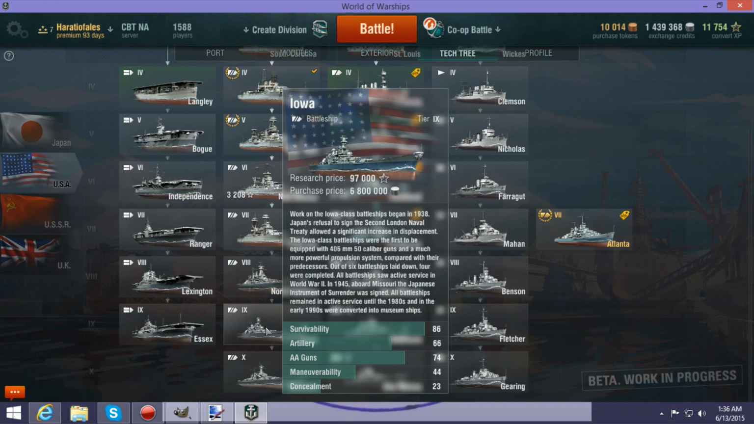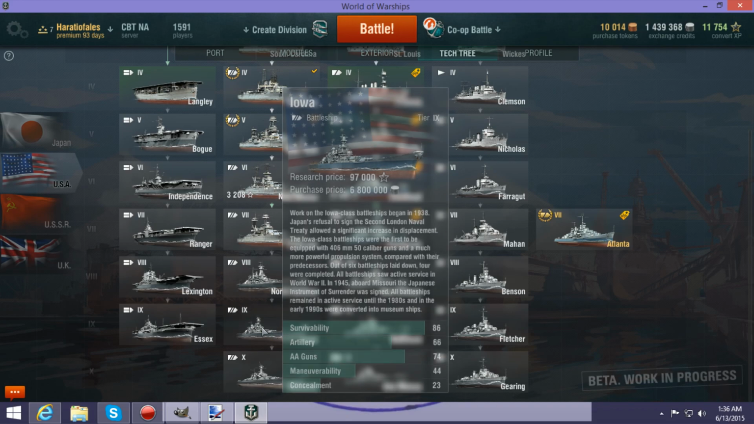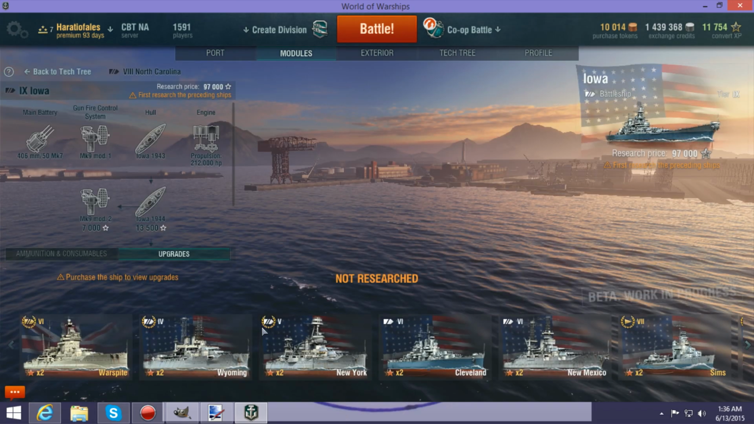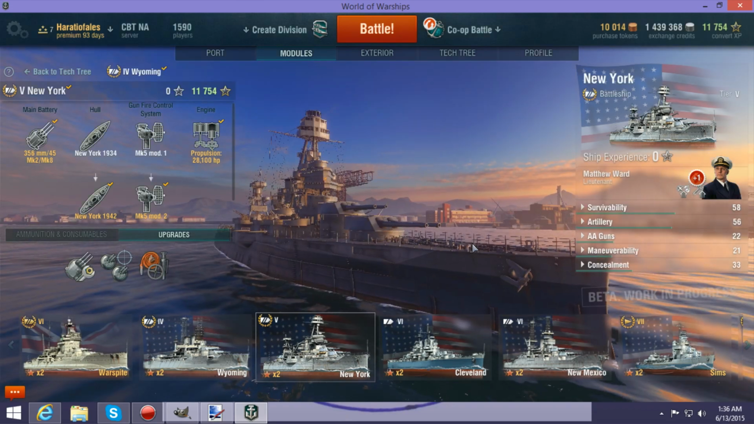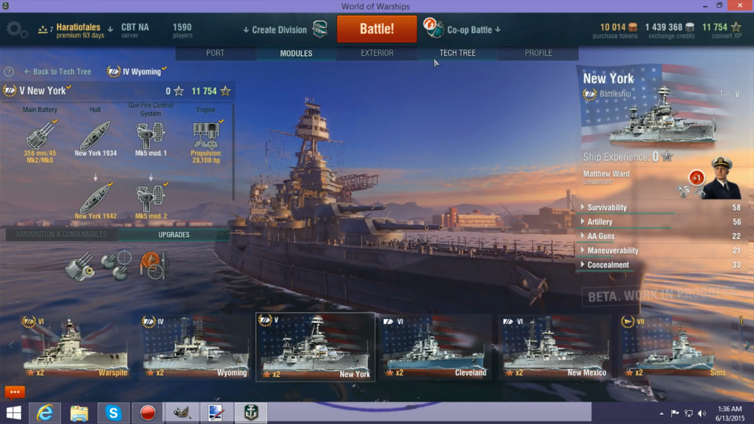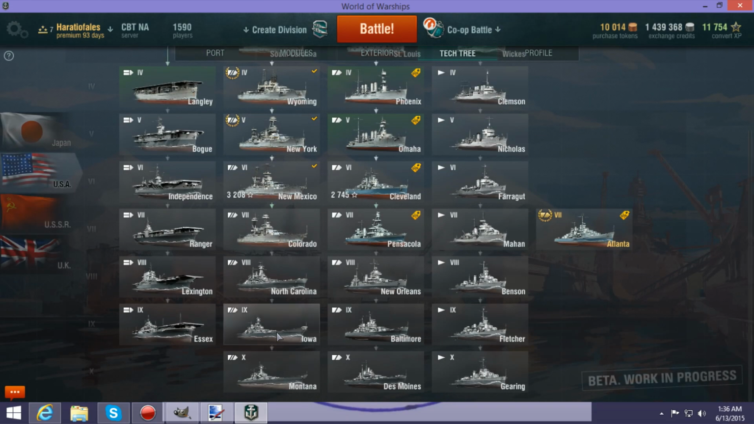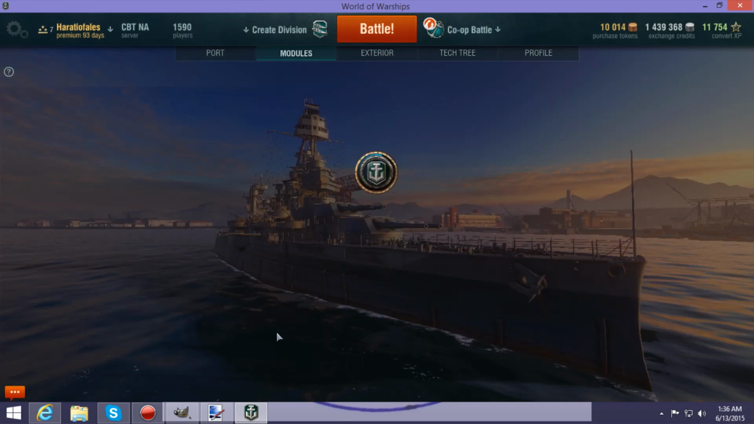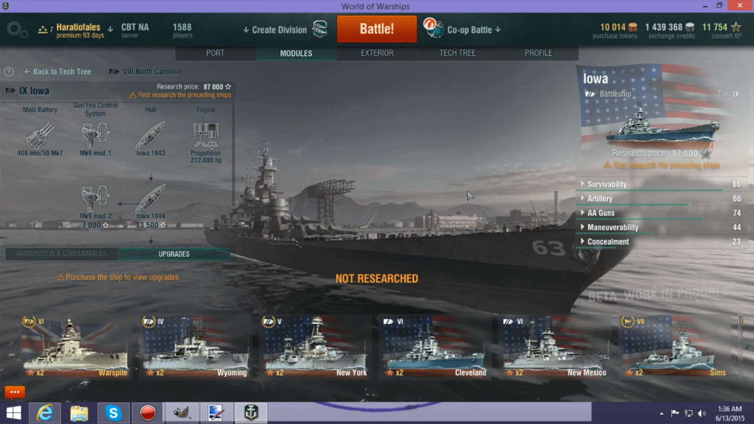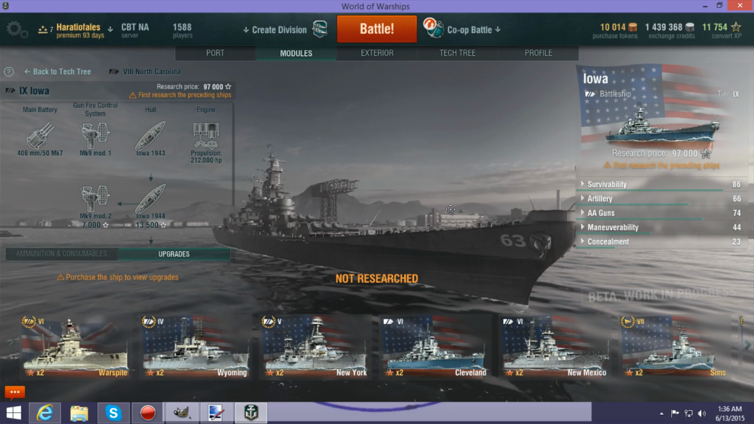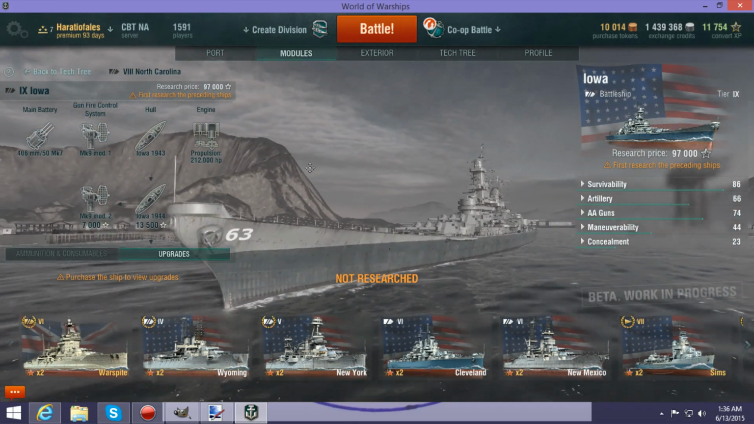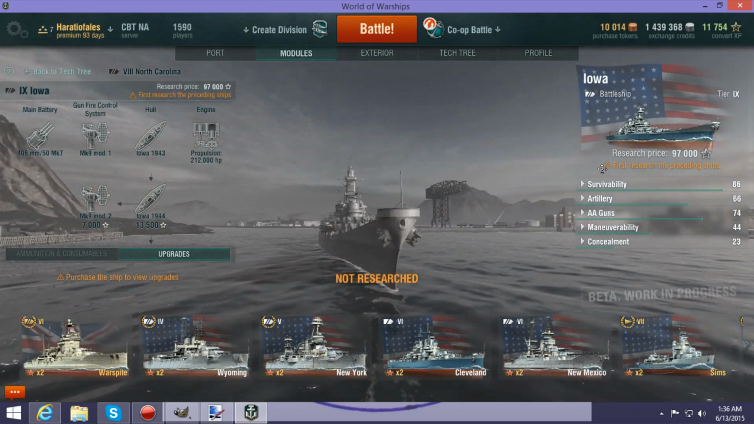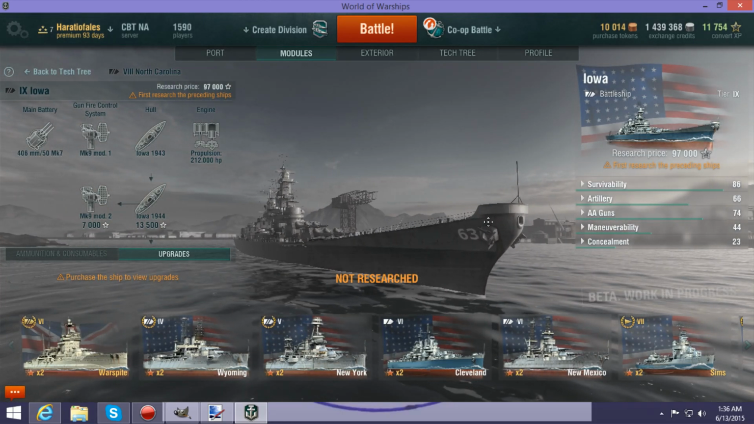And your first configuration of the Iowa is the 1943. We should have the Missouri numbers on here. And there she is. Whoops. Wait a minute. Dang it. Go back into the Iowa. Say it's not researched, so I don't have it. But if you notice, it has a 63 on both sides that we drew on there.